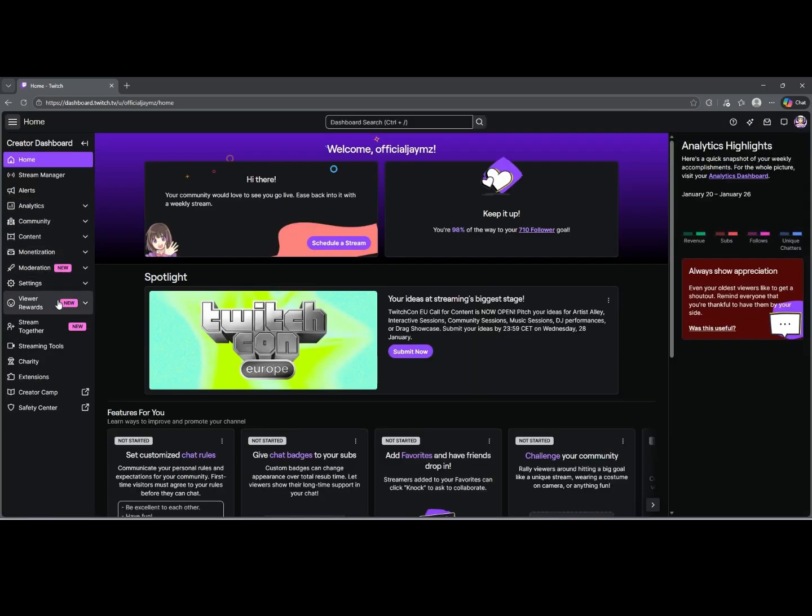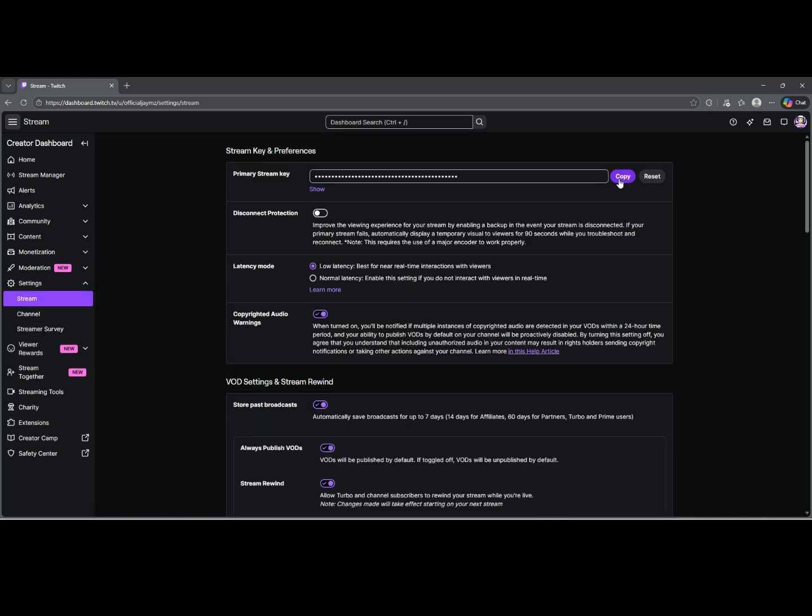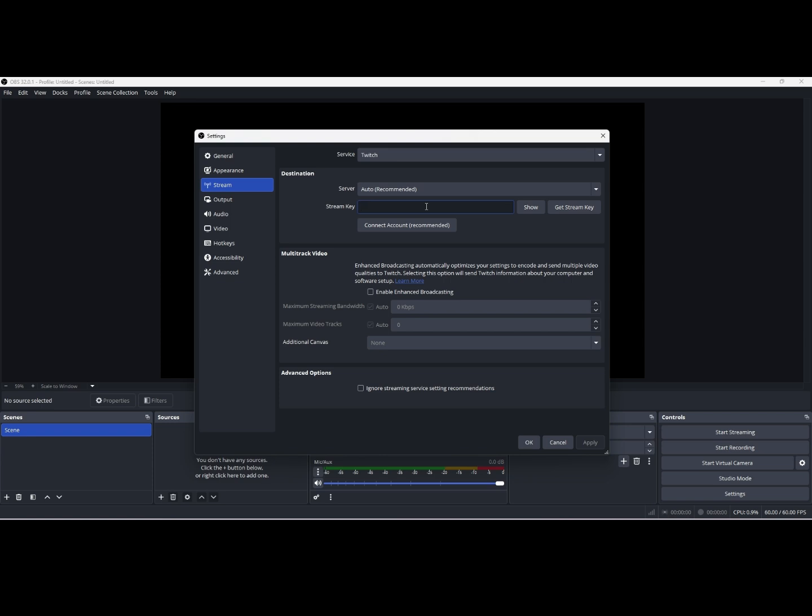Open Twitch, go to Settings. Click on Twitch Settings and Stream. Copy your stream key. Don't give anyone your stream key. Now go back to OBS Studio. Paste your stream key and save.